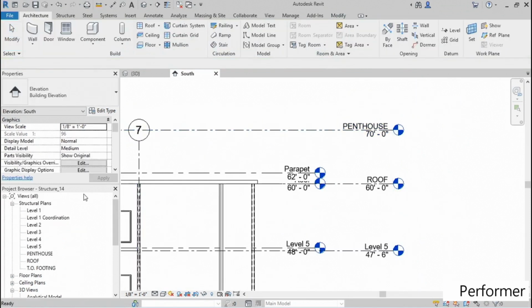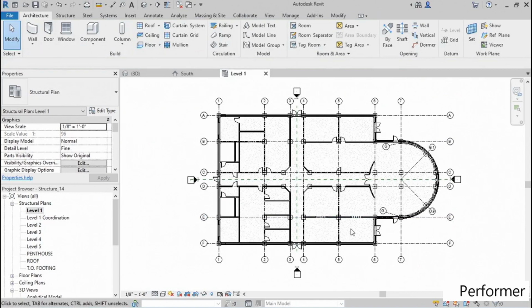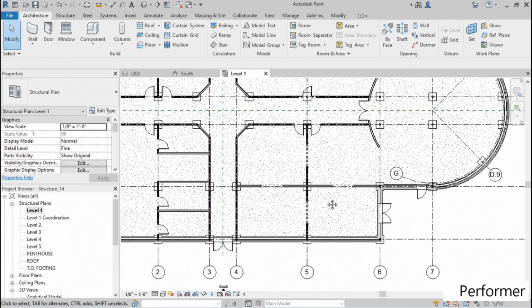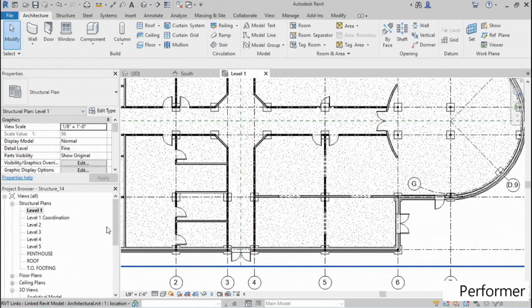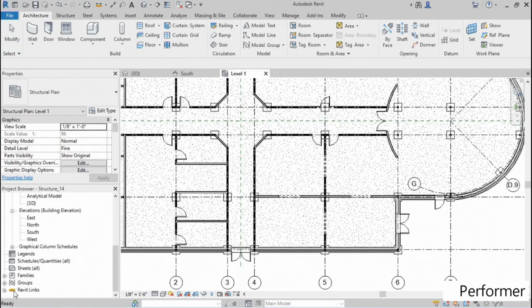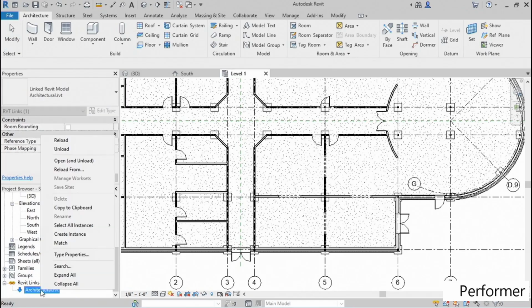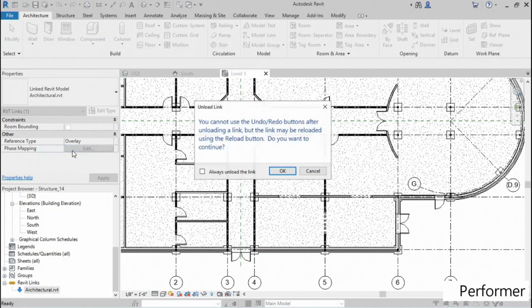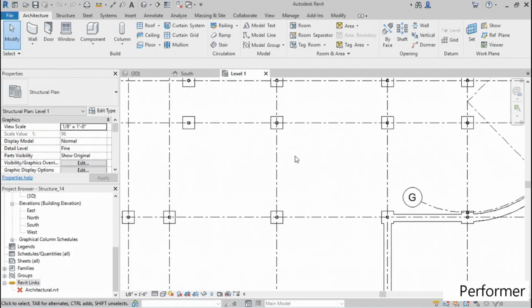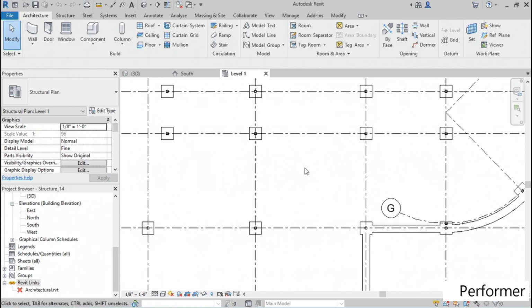Let's go down to Level 1 Structural Plan. Zoom in here. You know what? I want to turn my architectural model off for a while. In my project browser, let's scroll down until we find Revit Links. Let's drill into that. If we right-click on architectural.rvt, let's just unload it. Yes, we just want to unload it. We know about the undo redo, that's fine. Click OK. Now, I'm going to draw an elevator shaft in this area here.